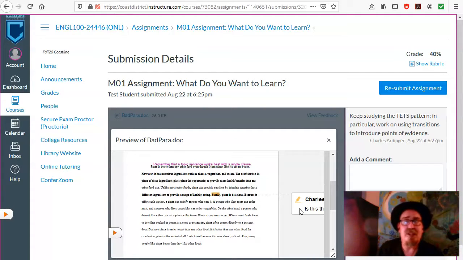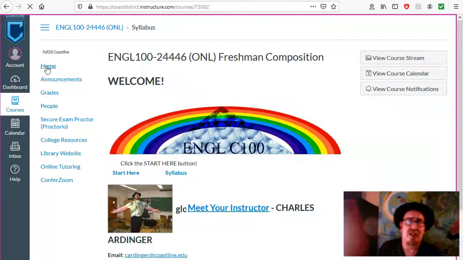So these are two ways in which I can comment on your paper itself in detail, in addition to making a comment at the end of it and filling in a rubric that will show you how I graded your paper. The next thing I want to show you is a feature that should make it a little bit easier for you to work in this class.